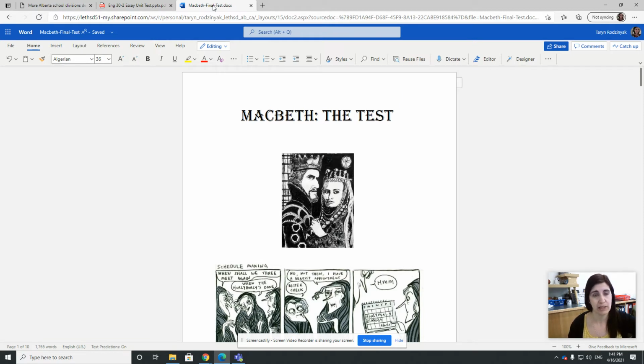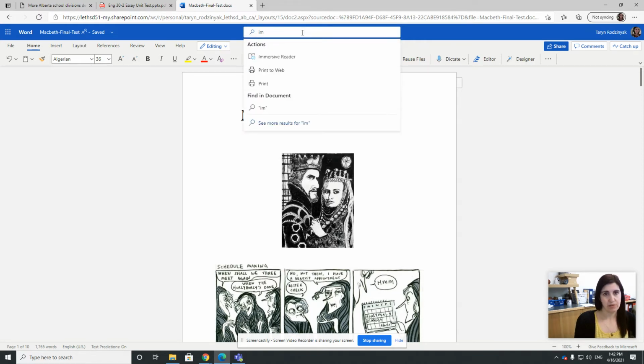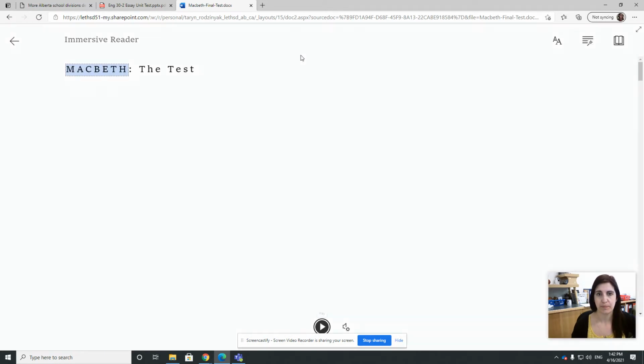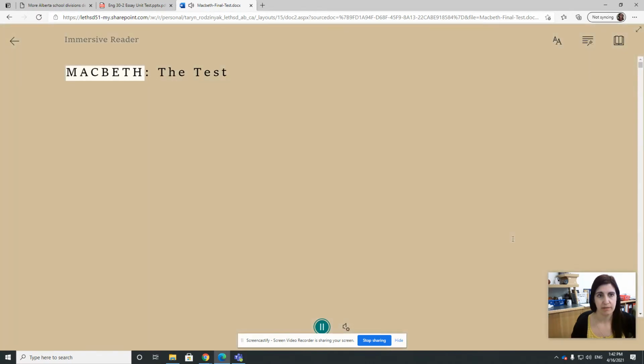It has to be Word Online, not regular Word. Regular Word's Immersive Reader does not sound as natural as Word Online. So here, for example, is a test I have created in Word, and I always forget the toolbar for Immersive Reader, so rather than look for it, I just type in the search bar and open Immersive Reader that way. So then it actually reads Macbeth, the test.